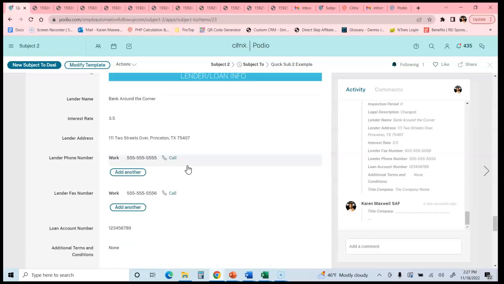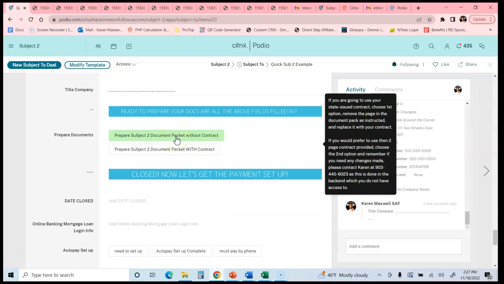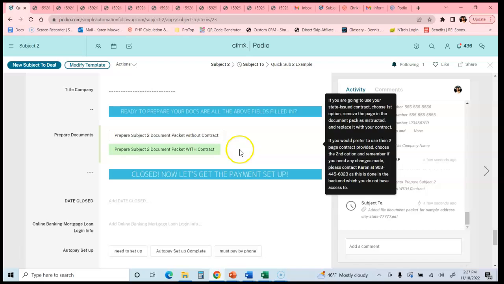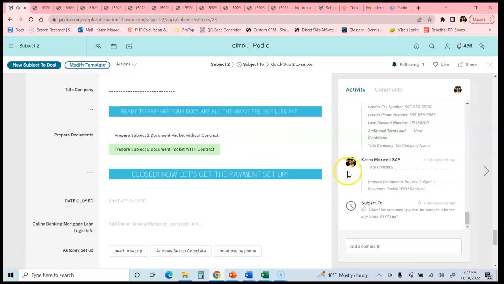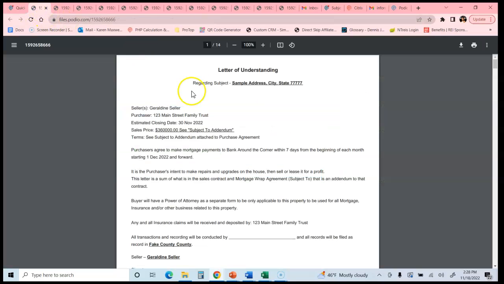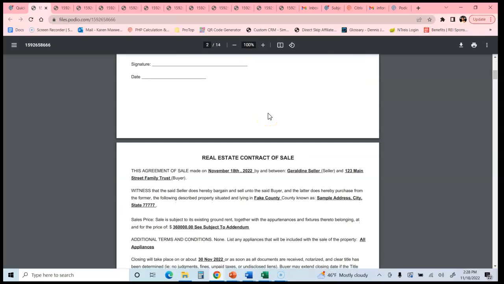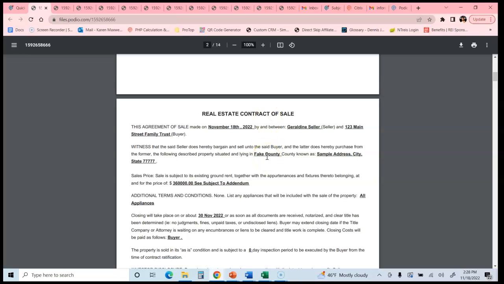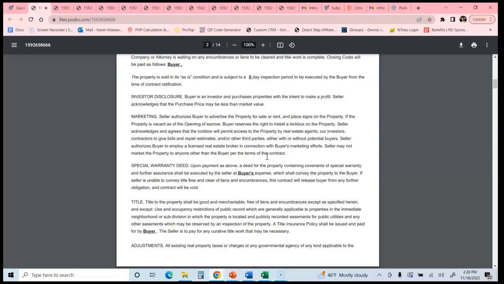All right, so we're going to go down here and we are going to prepare the packet with the contract. There's a choice with or without. If you're going to use your own personal contract or your state contract, then you would choose it without the contract, and then you would insert your contract into the packet. The system created the packet immediately, and this is what it created. It created the letter of understanding, has all the information in the documents where it needs to go. Everything's in there. There's your contract.